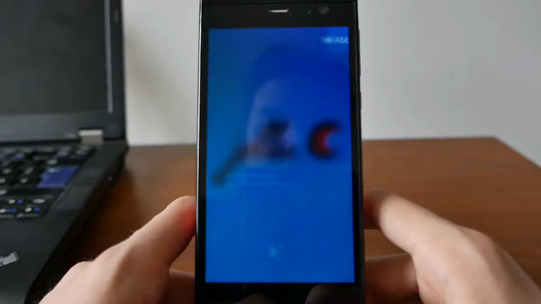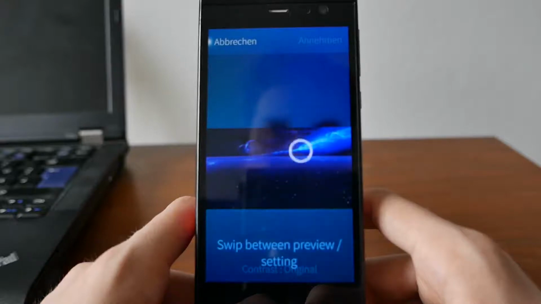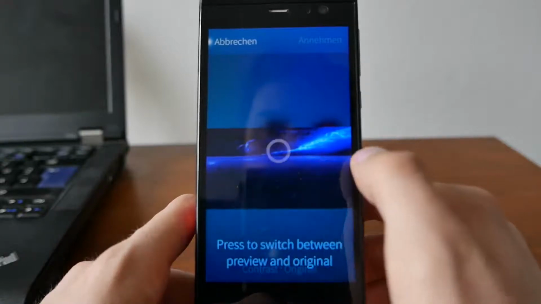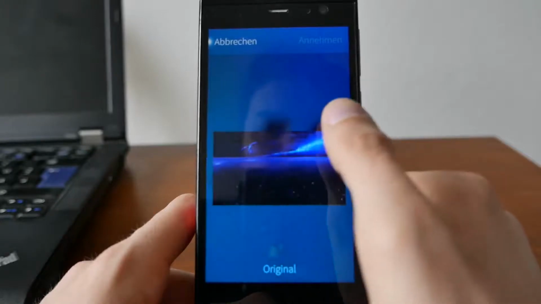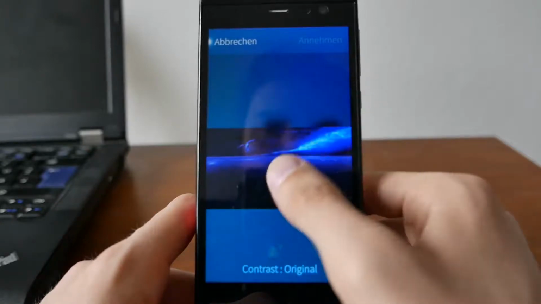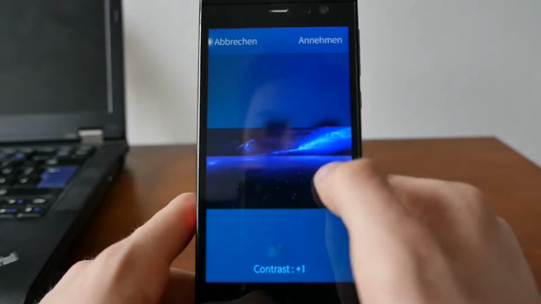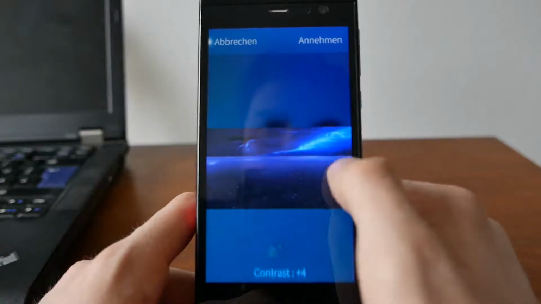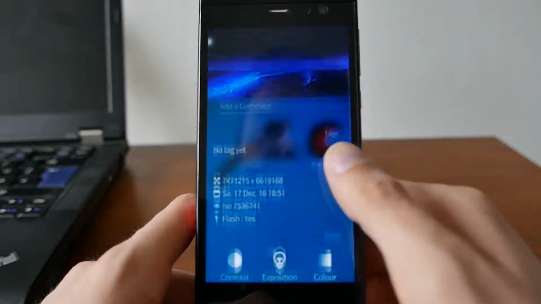Just like, for example, I can edit the contrast of this picture. So it will just simply load this picture. And I can swipe between the preview, the original, and the one with the added contrast. As you can see here, contrast plus one, plus two, and so on. As you can see, the image changes. Let me go back. I don't want to save this.